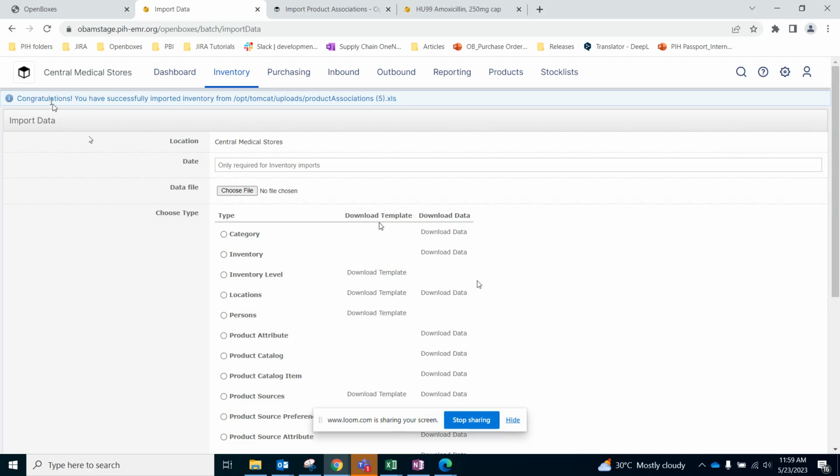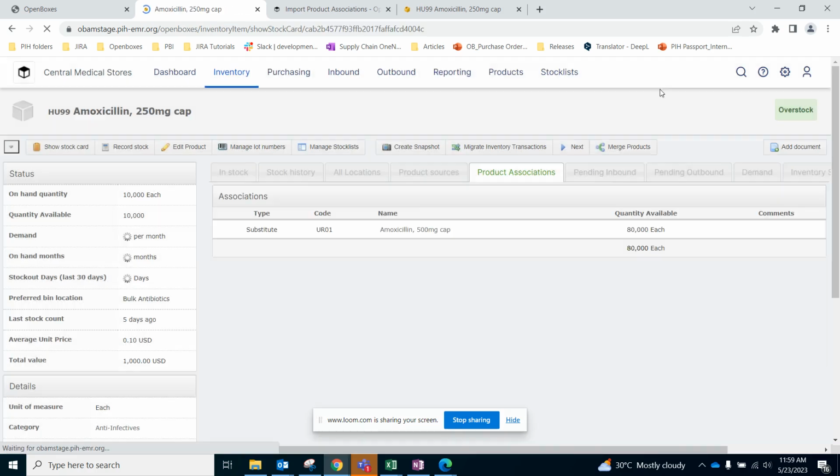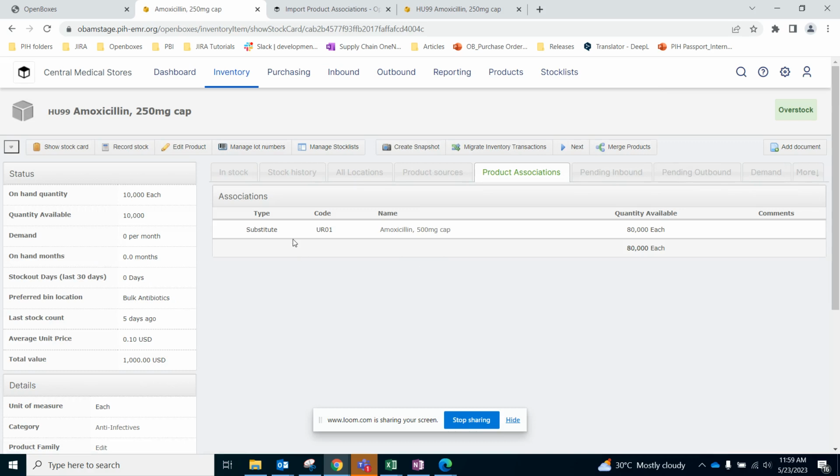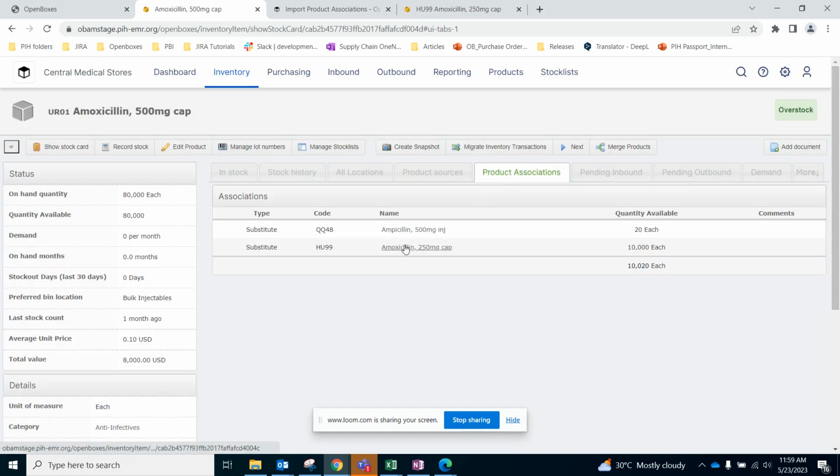And then you'll get a message that you have successfully imported. So let's just go to the electronic stock card to see if everything was entered correctly. This is one of the products that I added it for. So it looks like HU99, UR01 was added as an association. If I go to the UR01 electronic stock card, that should also have the product associations here because it was a two-way association. And that is how we import product associations.